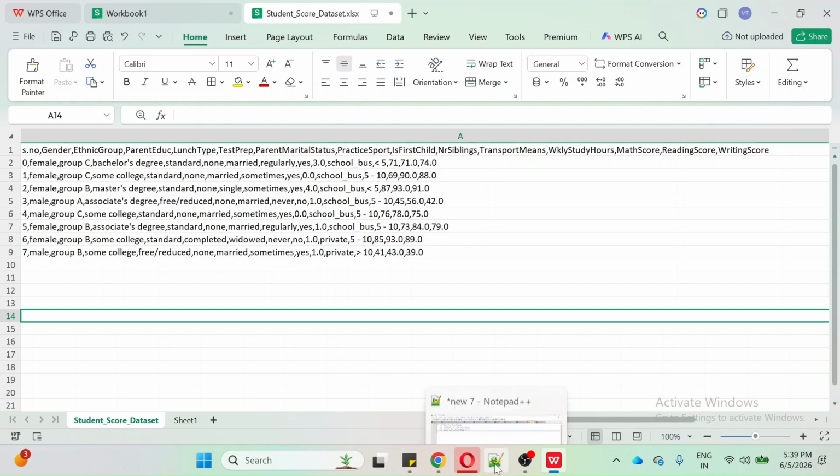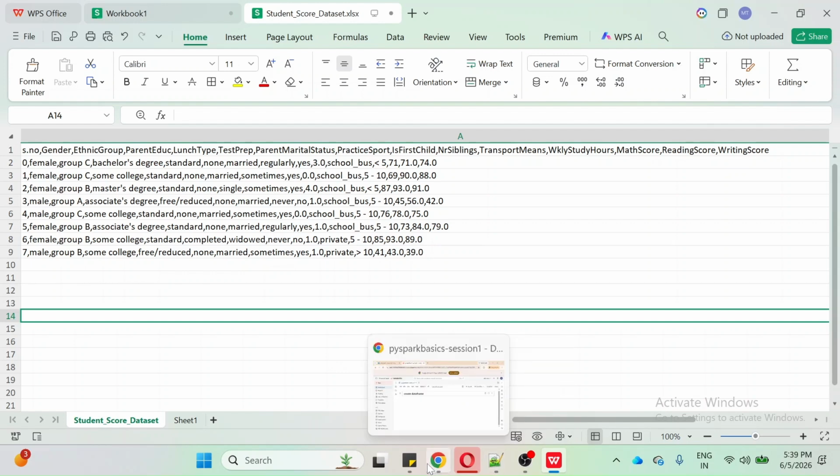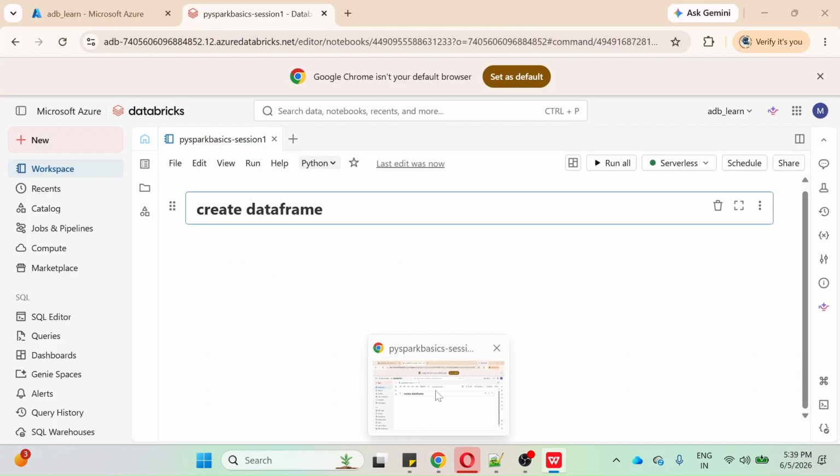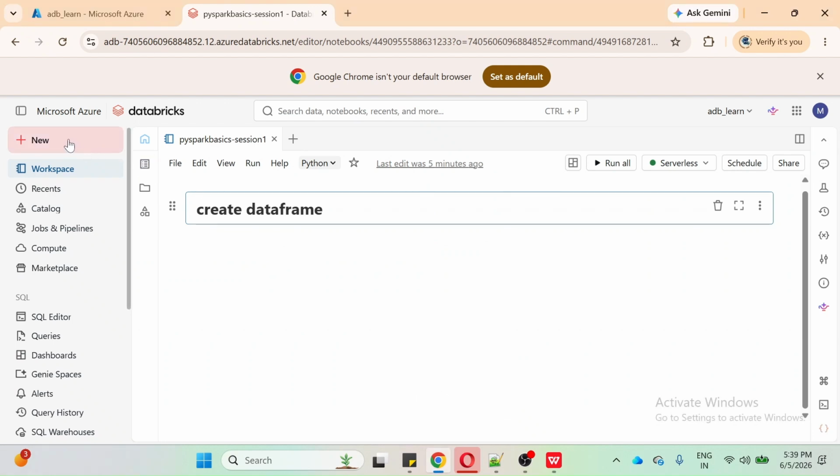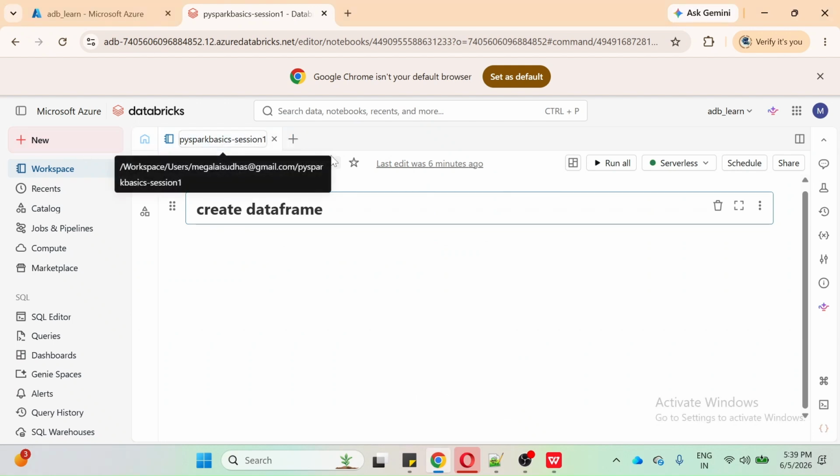Okay, let's go back to the Databricks workspace and let's create the data frame. So I've created a new notebook, PySpark Basic Session 1. In this session, we're going to see how to create a data frame.